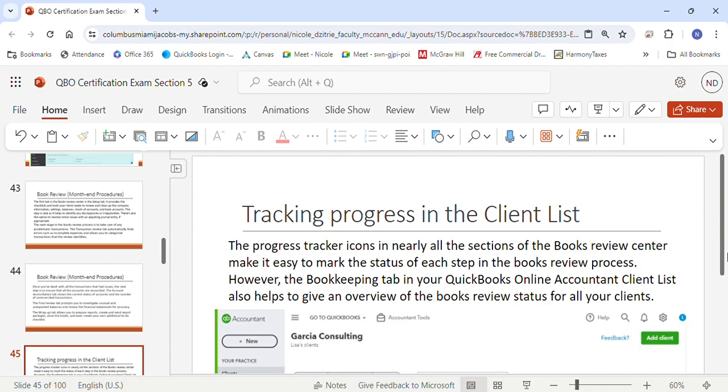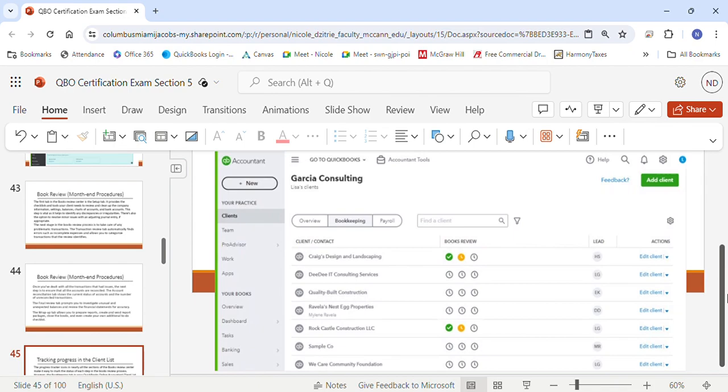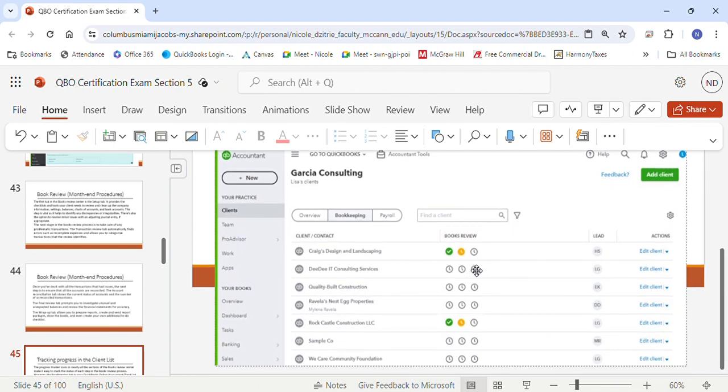Tracking progress in the client's list. So the progress tracker icon in nearly all of the sections in the book review center makes it easy to mark the status of each step in the book review process. However, the bookkeeping tab in your QBOA client list also helps to give an overview of the book review status for each client. And so let's look at that. All right, so I'll have the book review, have you done it, and then who your lead is.